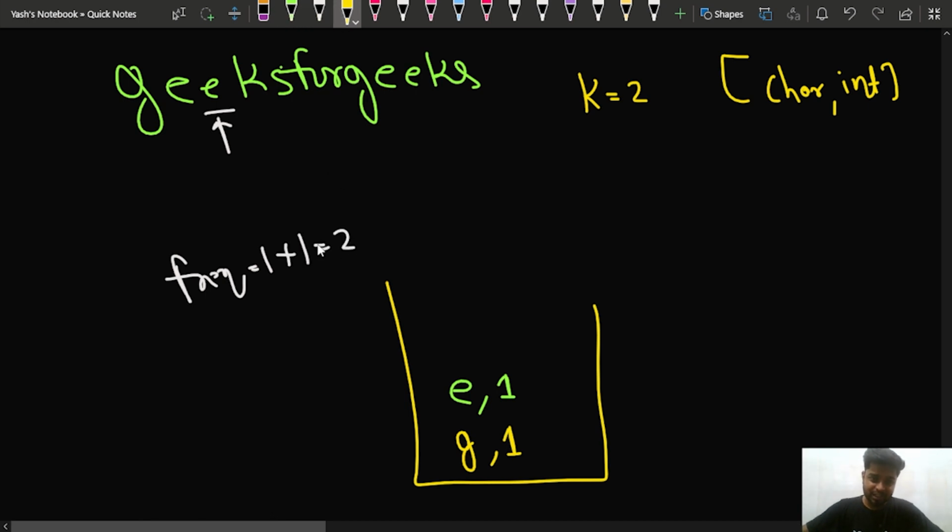Now I'll check: does this frequency 2 equal K? Yes, it is equal to K. So in that case, I'll not be inserting this particular character. I'll reduce the frequency by 1, because I'm not going to insert this character. Since one occurrence is still remaining, I'll remove this E from the top of the stack as well. I'll remove this from the stack. Then I move to the character K. You can see how I have eliminated E.